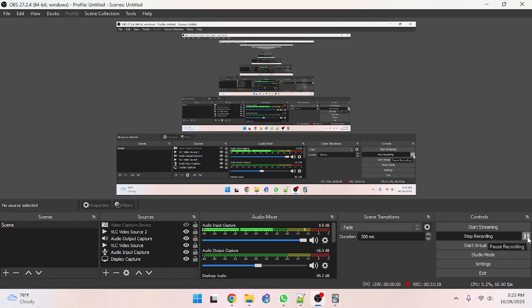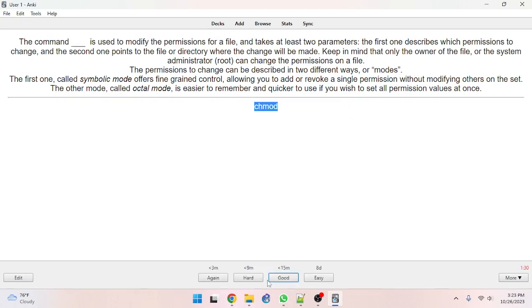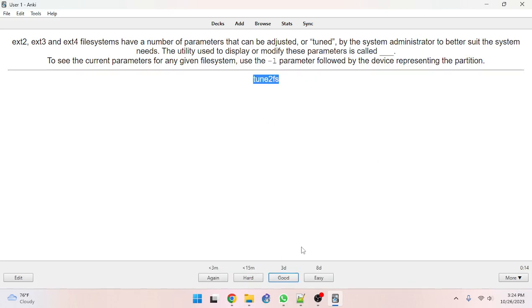All right, I'm back. I'm just going to be hyper sedentary for a while because I just want to close out a bunch of things. The command blank is used to modify the permissions for a file. This is chmod. Got it. Those file systems have a number of parameters that can be adjusted or tuned by the blank, so it's tune2fs. Got it.